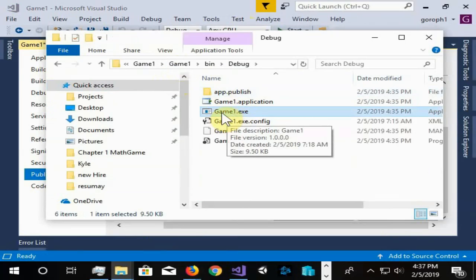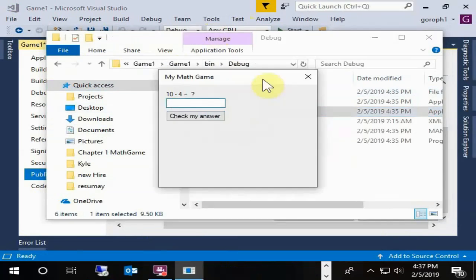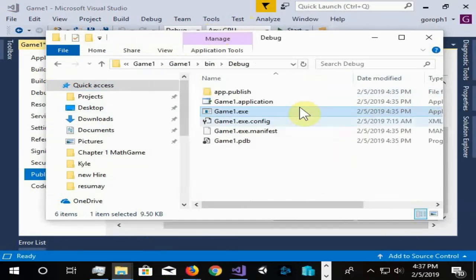If you've got a small project like this, that doesn't have any dependencies, you're not loading any images or anything, my game is right here, and I could directly copy this from computer to computer to computer. And as long as they have the .NET framework installed at the right version, this program will launch, and it's the project that we just built.